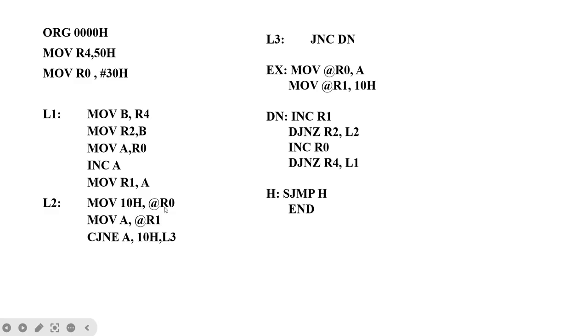So it is labeled as L2. You have MOV 10H, @R0. So it stores the first element into the temporary storage 10H. Then you have MOV A, @R1, which loads the second element into the accumulator, which is present at R1. Then you have CJNE A, 10H, L3, which compares the second element which is present in the accumulator with the first element which is present in the 10H memory location.